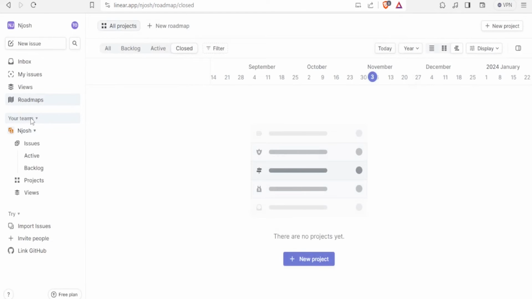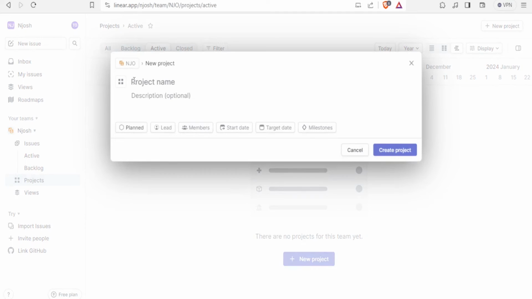Next here, this is where you get your teams. Currently I only have this Josh team, and then the issues under it, the active ones, the backlog, and all that. Then for the projects, this is where you create projects. If you click on projects, you can come to the center and add new project. You can give the project name, just like we said. You can add the plan, the lead, the members, and the start date. And even you can divide that in terms of milestones. Maybe it's a project about video editing. You can add milestones maybe as editing, recording, all that will be under milestones for your project.